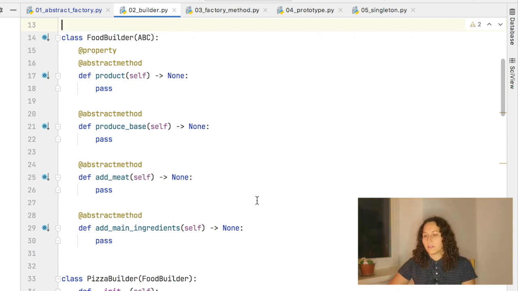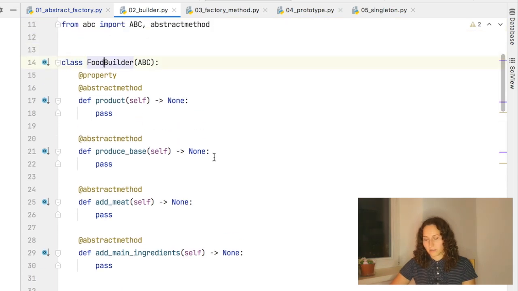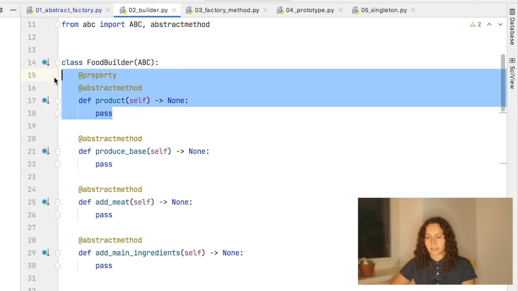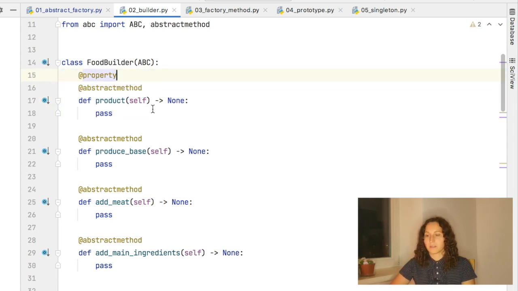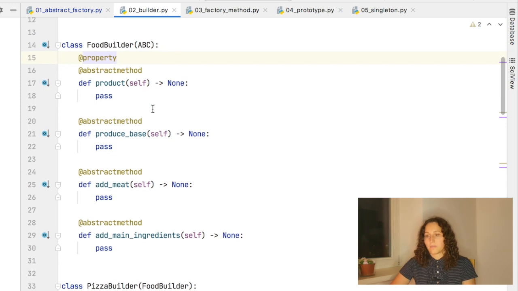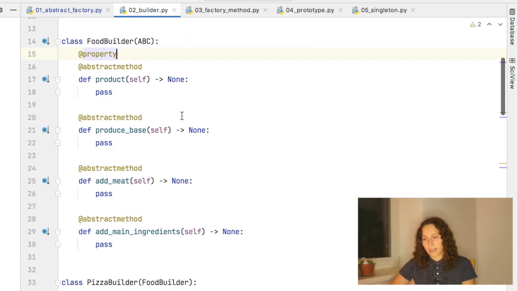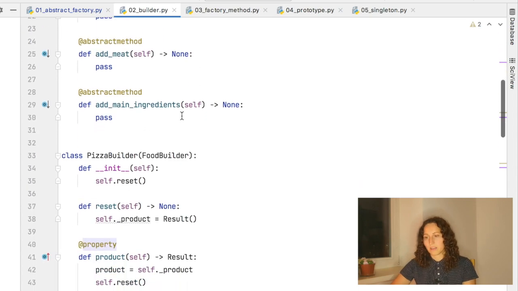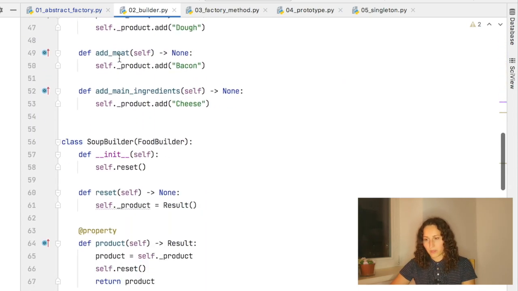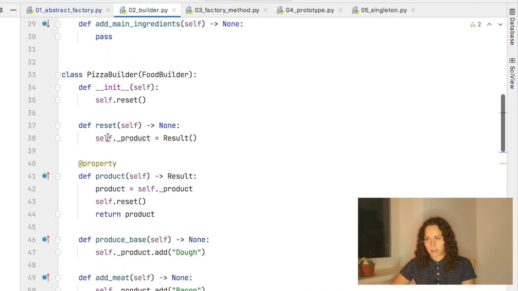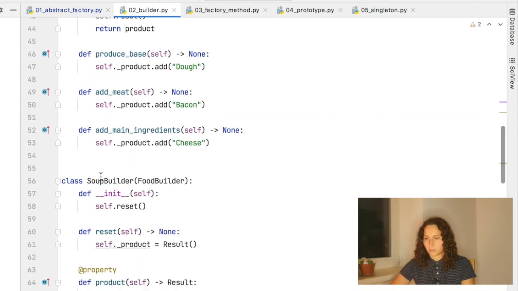Let's consider we want to create a food builder. That will be some interface with different methods. It will have methods produce base, add meat, add main ingredients, and product, to get the result of our building process. So it allows us to create different types of food. For example, we can create pizza and we want to create soup. So we create a pizza builder and a soup builder.